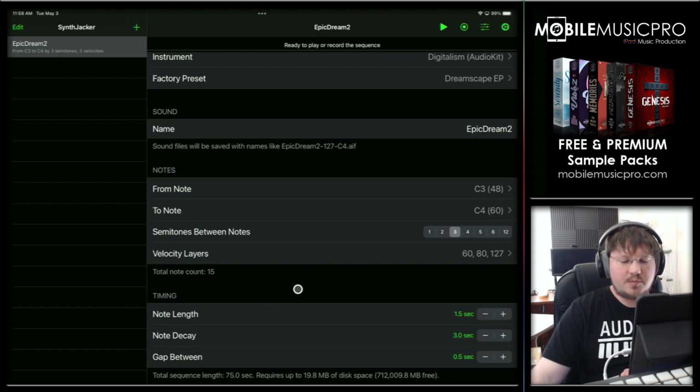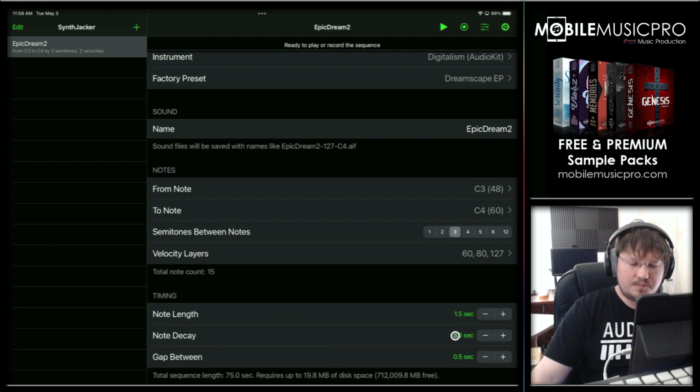Now for us, we're just going to be using a pluck, but there is a little bit of reverb tail in there. So I've chosen a pretty high note decay here in the 3-second range. And after that, I chose a little bit higher note length. I probably should have changed this to 1.2, 1.3, but 1.5 will work. And then finally, you have your gap in between the notes. And this is set by default to 0.5 seconds.